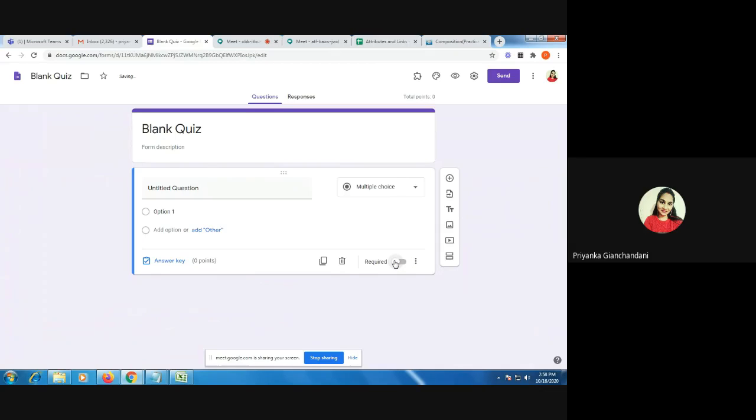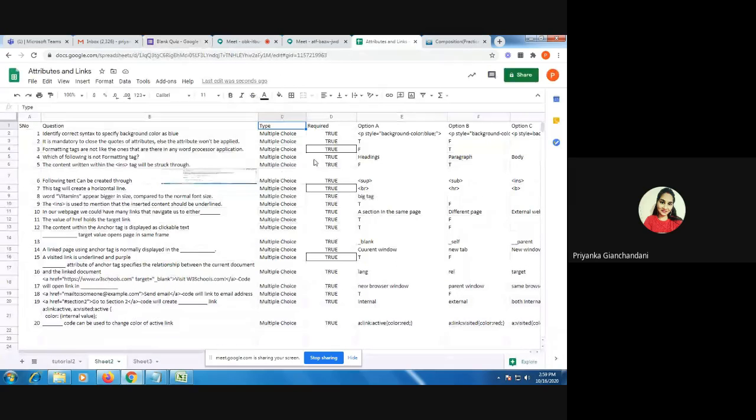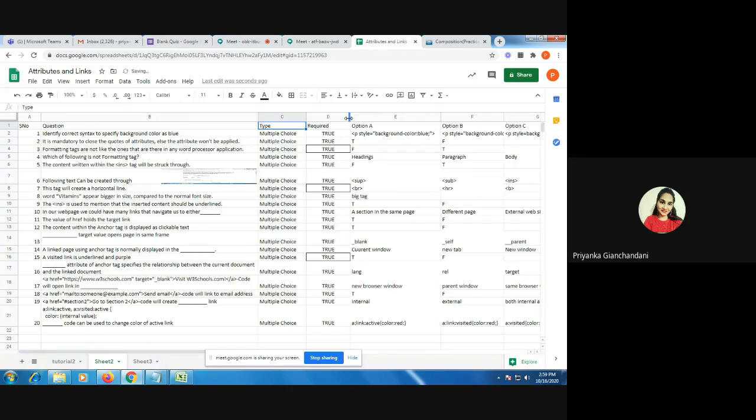So if you want your question to be a compulsory question, you have to select required from here. That is what I have specified in this particular column. I have specified the required value to be true for all. If there are a few questions which are optional and you don't want them to be mandatory, then you can specify the required value to be false. But currently, since I want my students to attempt all the questions, I have specified the required value to be true. Now, these are all the four options which are there.